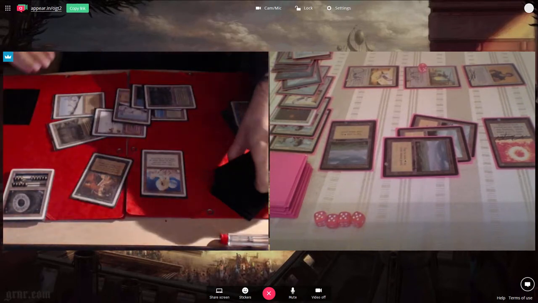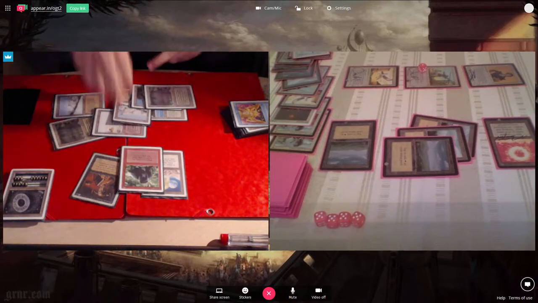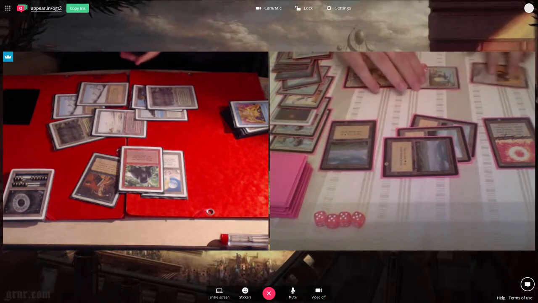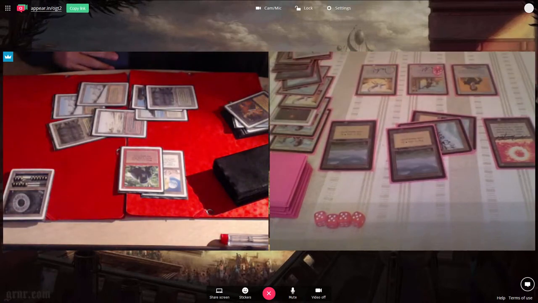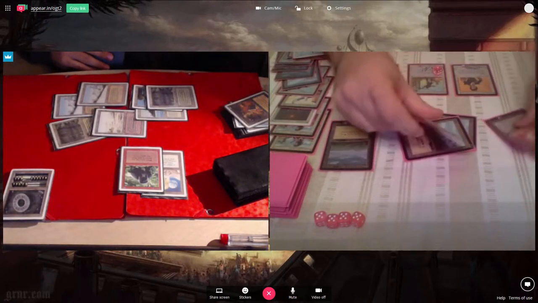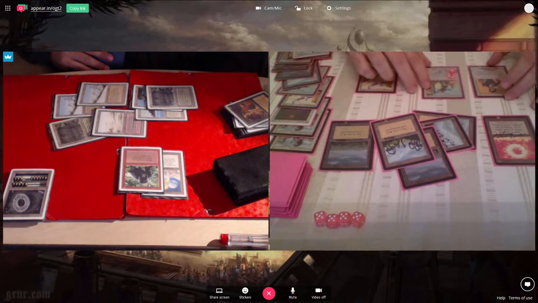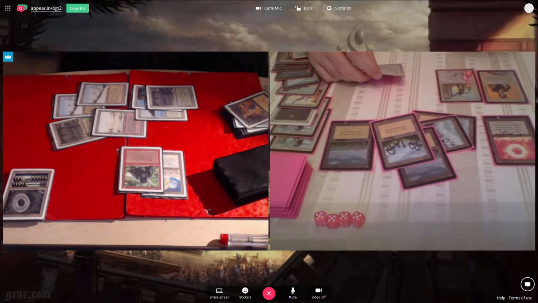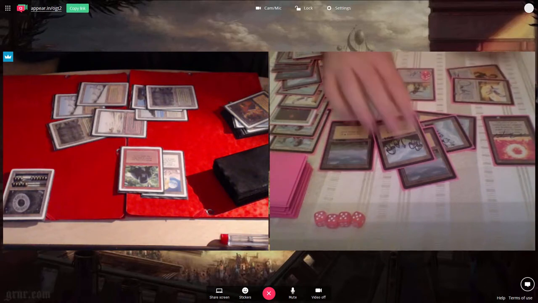Tutor. Okay. Got it. Are you done, sir? Yeah. Play a land for turn. I don't want to do this. Band those two together. Attack with those two.